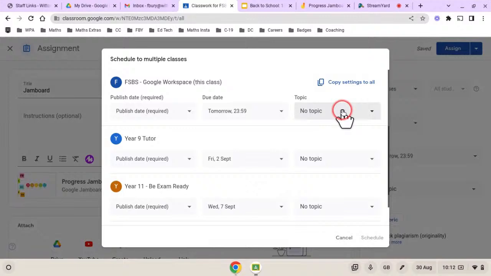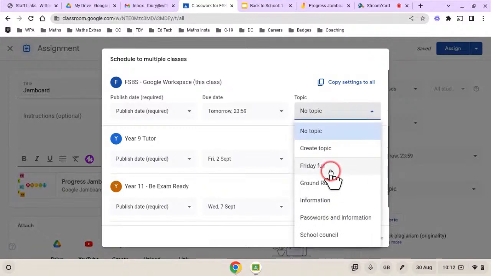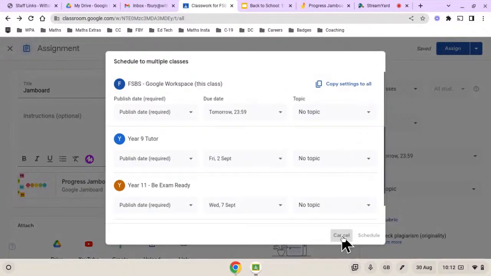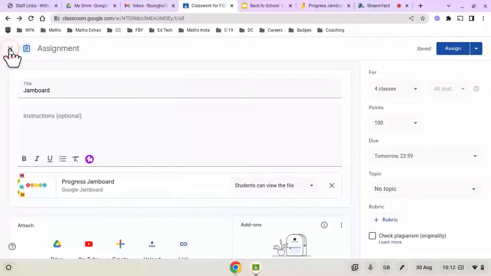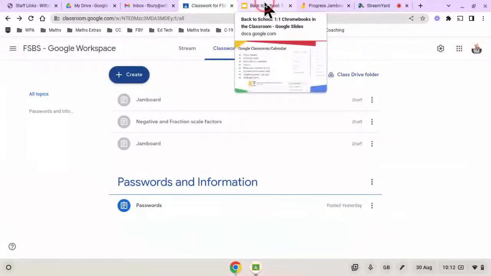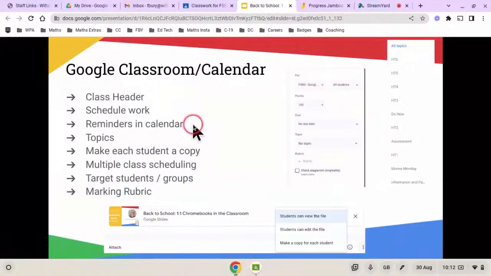I can also select different topics as well within each one, if it relates to something different for each class, or if I've called it something different for each class, which I do find obviously is a very efficient use of my time, as well as making me more effective and using my time better elsewhere, which is nice. So we have scheduling work, and then that will pop up as a reminder in the calendar.